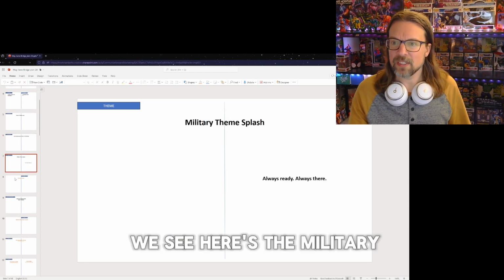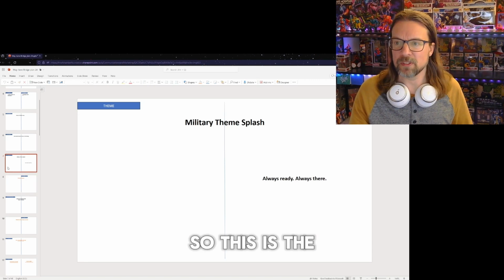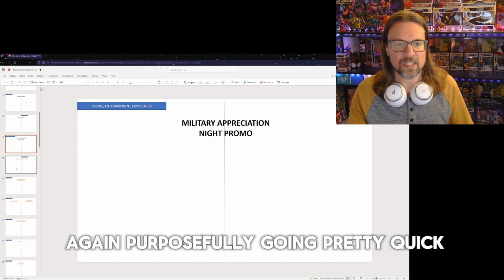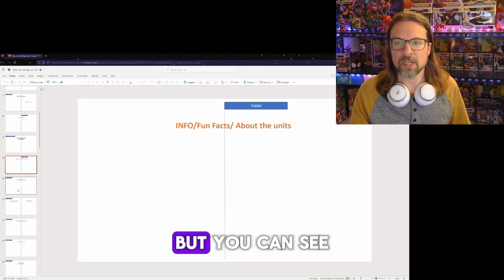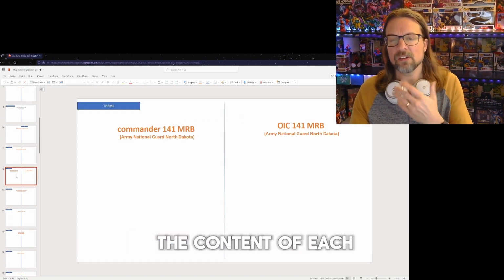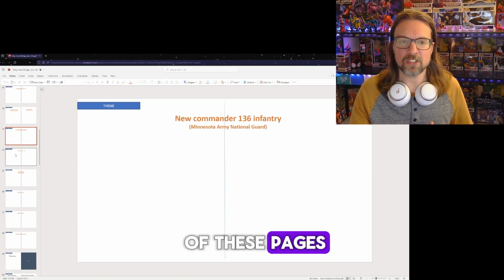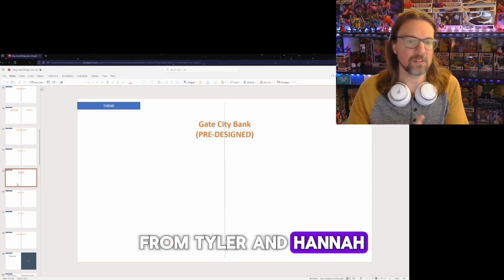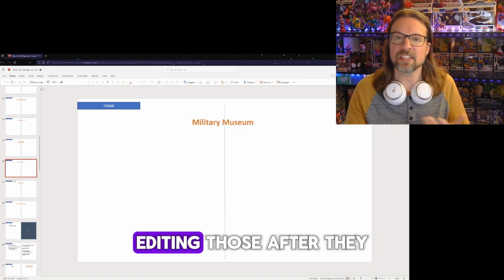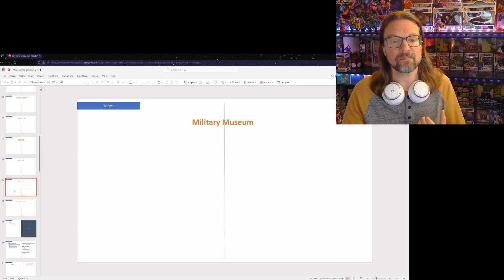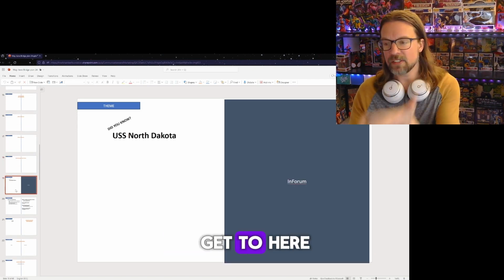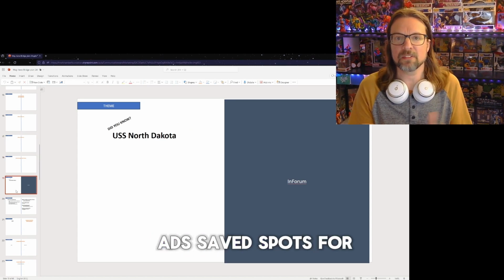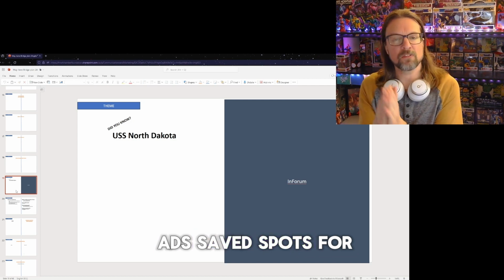As we keep going, here's the military. This is the start of our military section. You can see, again, purposefully going pretty quick, but you can see the content of each of these pages. A lot of work has gone into this, from Tyler and Hannah reaching out for articles, for content, editing those after they get the content. And then once we get to here, you'll see these larger spots where it says Inform. These are the ads, saved spots for ad placement.